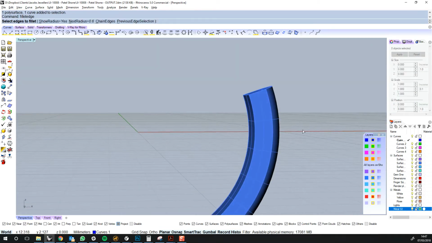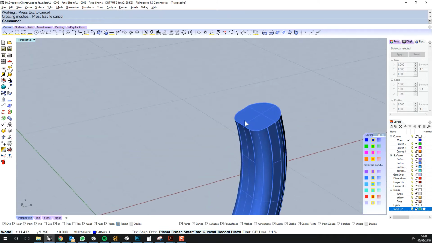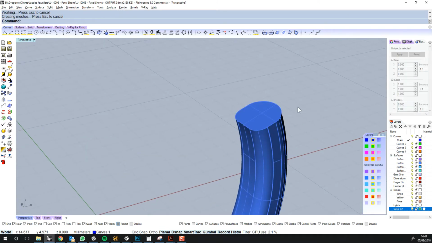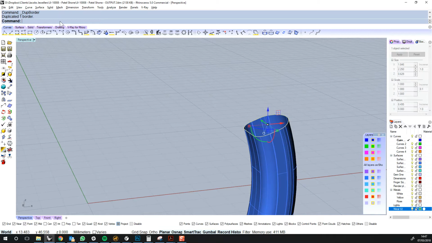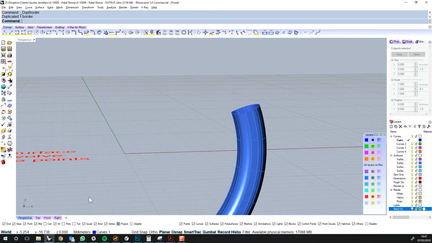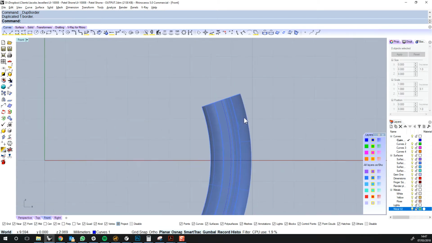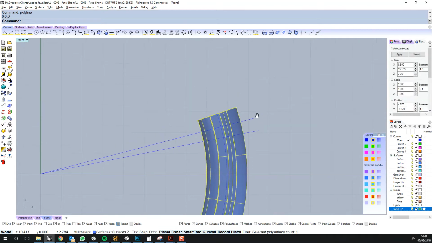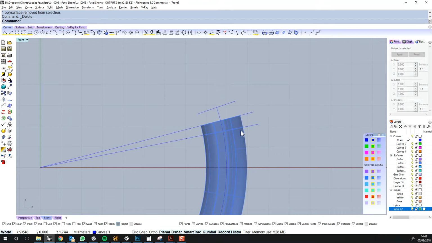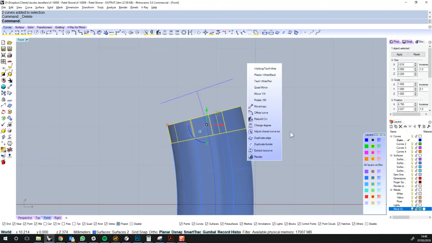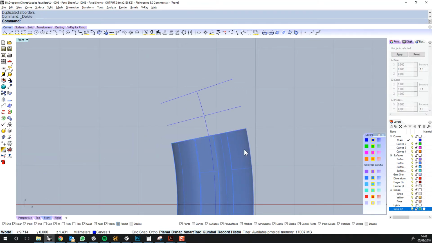Fillet off my corners again, 0.6. This time I'm going to hold Control-Shift, sub-select that top face, and delete that off. I'm going to run a command called duplicate border, the command up here is _dup border. I'm going to draw two lines and split this with both of those lines. Delete off the top, and I'm going to dupe border of that.